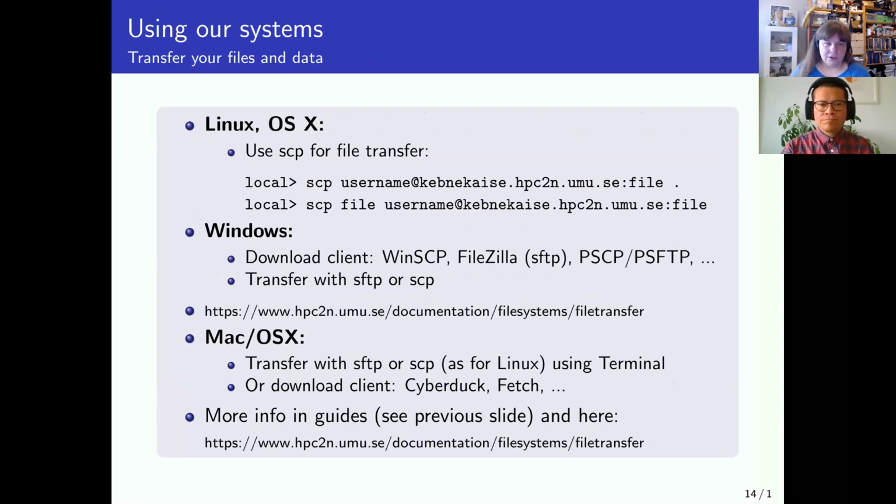So if you want to transfer some files and data, if you're on a Linux system, then we suggest using SCP. You can also use SFTP, but it has to be secured file transfer. If you're using Windows, you would have to download a client. You can use WinSCP, again connect to this.